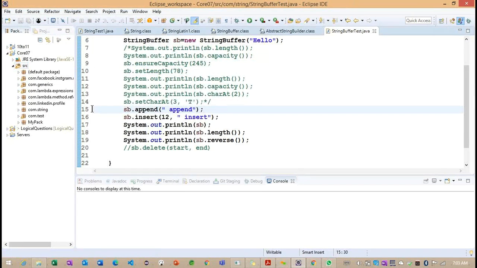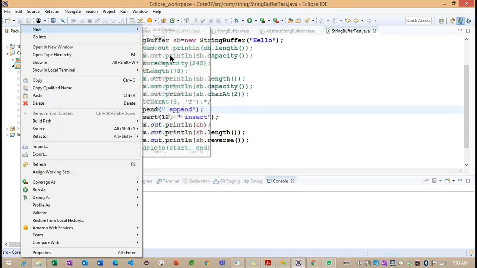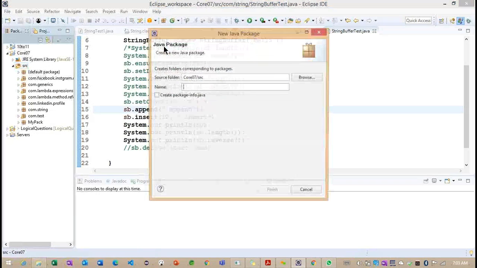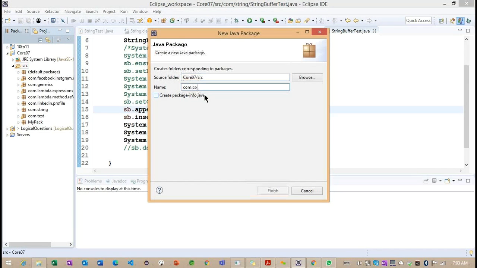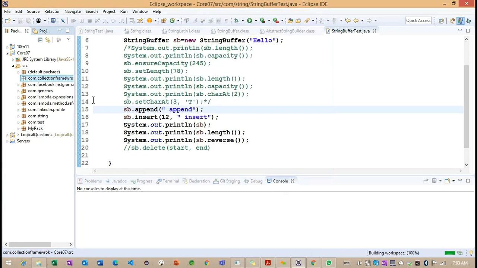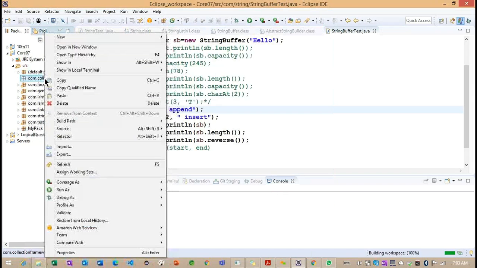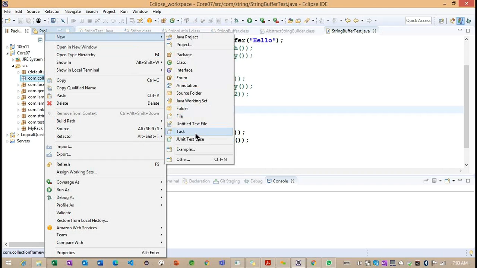Now I want to create one more package here. The package I'm going to create is com.collectionframework. This is the package I want to create, and inside this package we are going to define the interfaces and classes. First I want to create one file here.